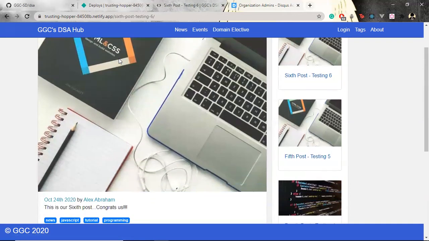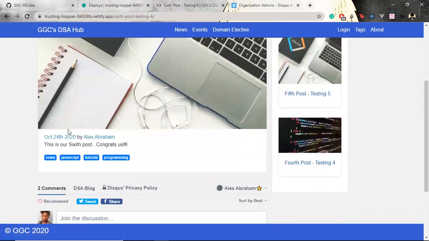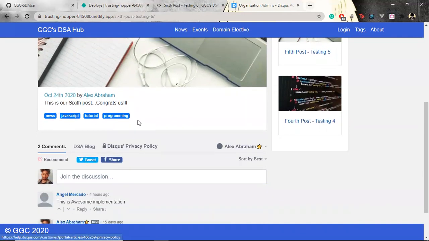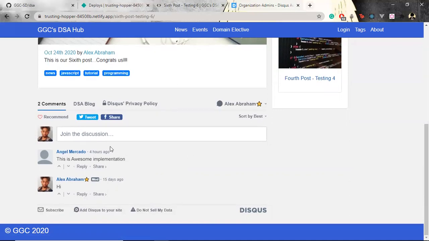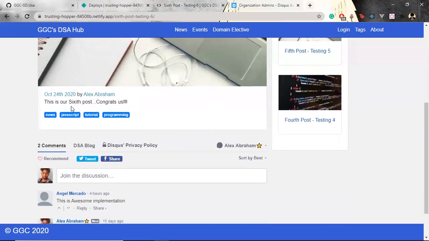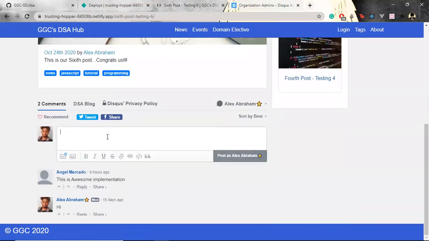So on the sixth post, here's the image, the date, the author, the description. This is a really short post, and then tags. What we implemented new from the last time was comments, a comment section. This was a huge requirement from our client: students will be able to read the blog post and comment what they think about it.